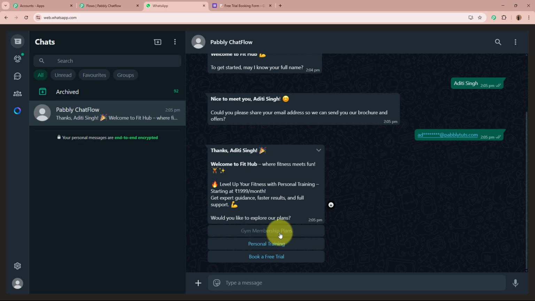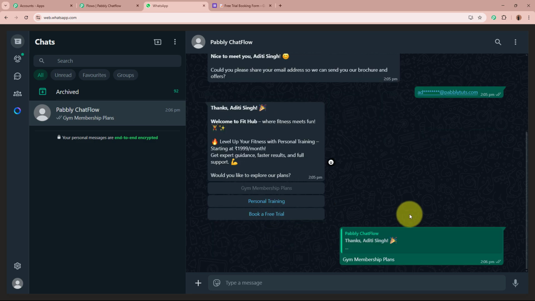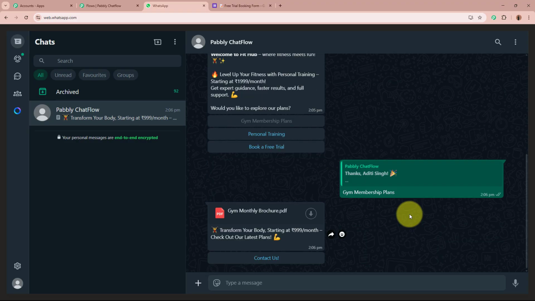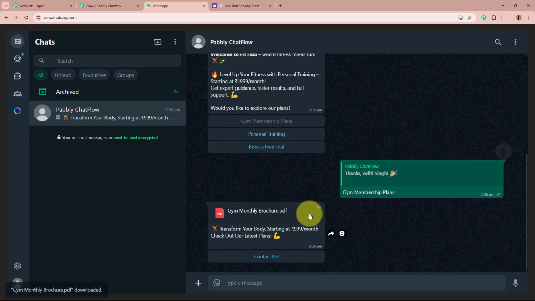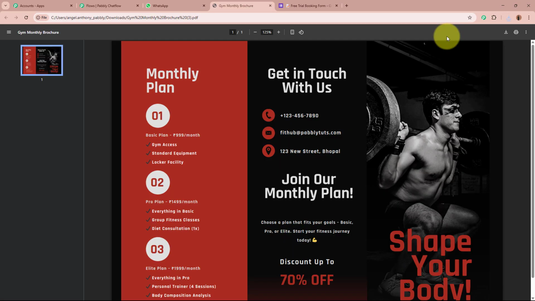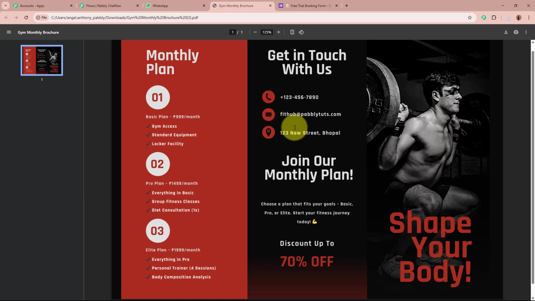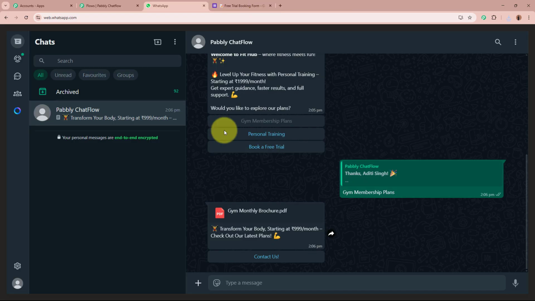I want to know about the gym membership plan. So I'm going to select this button right over here from this message. And as I've done that, within a few seconds, I've received the brochure for the gym monthly. So I'm going to download this brochure from here and open it. You can see it is the monthly plan brochure of my gym that I've received from the bot. With that, you can see it says transform your body starting at $999 per month. Check out our latest plans.